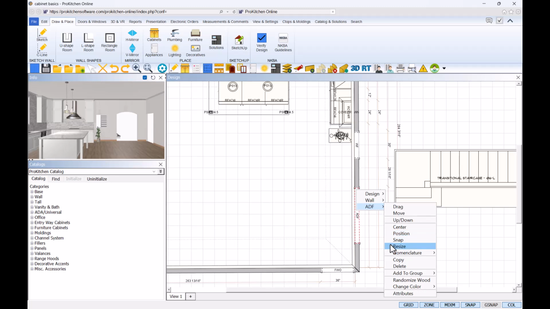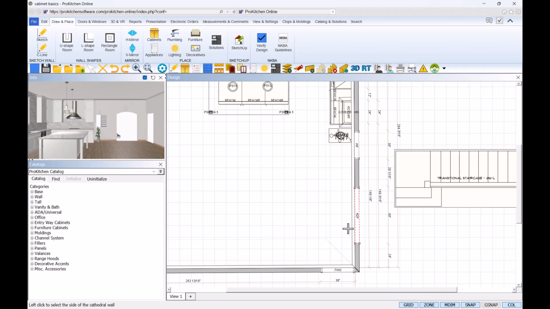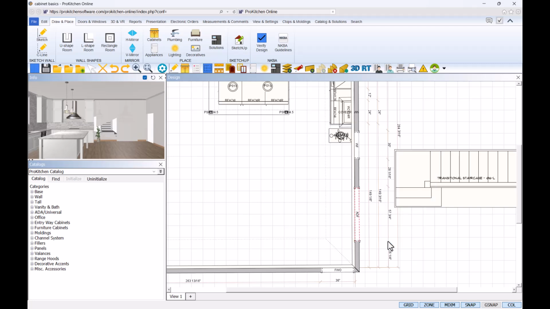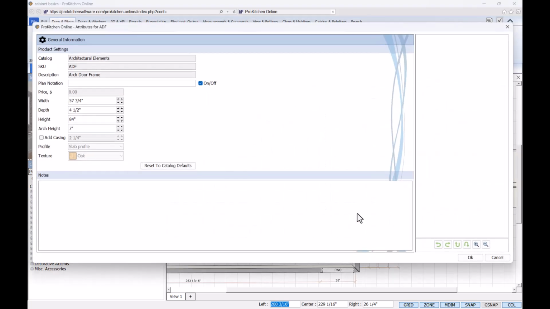Resize will be available for door frames, window frames, and wall openings, which will allow you to alter the width of the item without accessing attributes. Further down the right-click toolbox, you will also find nomenclature options, copy, delete, add to group, and attributes. Attributes for each of these items will provide adjustment opportunities. Access attributes either with the right-click toolbox tool, or you may double left-click the item to bypass right-click access.